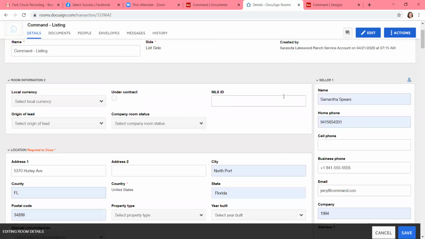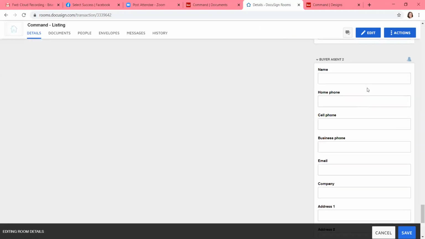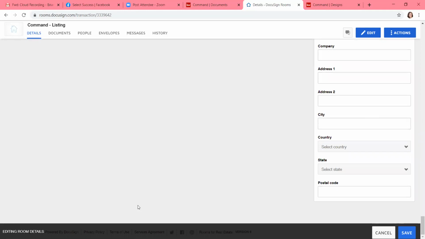Once you are done, you're going to hit, where's my save button? Is it all the way at the bottom? Yeah, at the bottom. Maybe my thing's blocking it. Yeah, there's a button. My thing was blocking it. There it goes. When you're done, you're going to hit the save button.